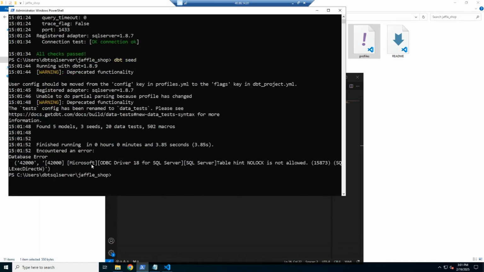But I got an error stating that table hint no lock is not allowed. The reason for that is in Fabric, any SQL Analytics endpoints are read only. They do not support write back. And since in case of dbt seed, we are creating a table and inserting data within the table, it failed, stating that it's not supported. So, in order to establish a connection to the Fabric SQL database, one has to leverage this Fabric SQL database connection string and not the SQL Analytics endpoint connection string.